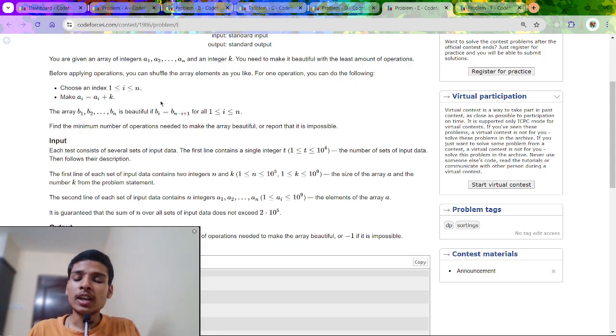And what is a beautiful array? A beautiful array is an array in which your first and last number are equal, second and second last number are equal, third and third last number are equal. So that is a beautiful array. And what is the operation? You can shuffle the array and you can add k to any of the numbers, and k is given to you. So what is the minimum operations required?